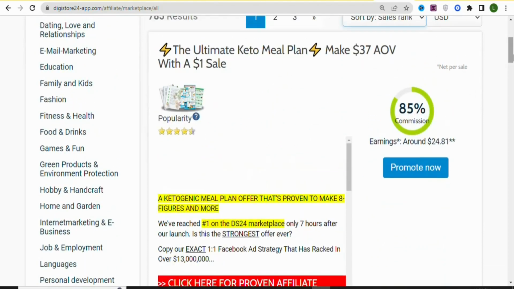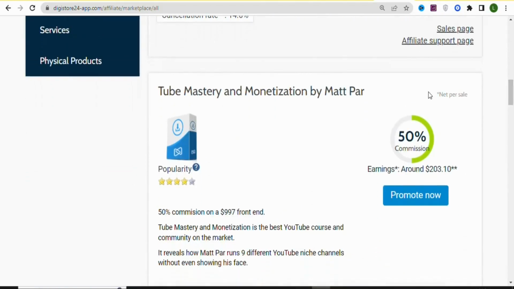You can see this product right here, keto meal plan. This is the product that is getting a lot of sales on this platform. When you scroll down, you can see there's another one right here, tube mastering and monetization. This product is ranking number 2 based on the sales rank. You can see right here the commission rate is 50%. That is $203.10 per every sale that you get. So this is the amount that you are going to be earning per sale.